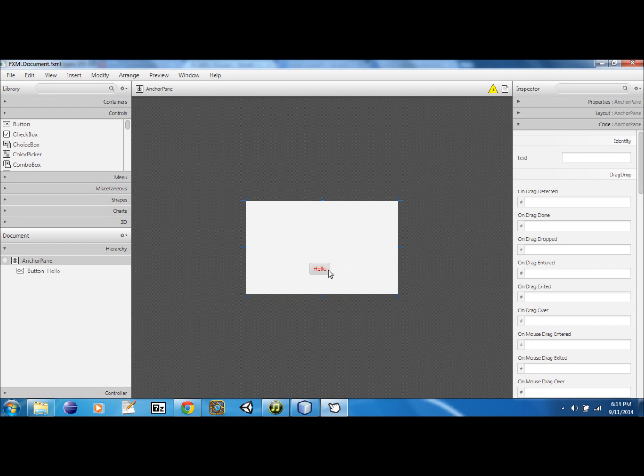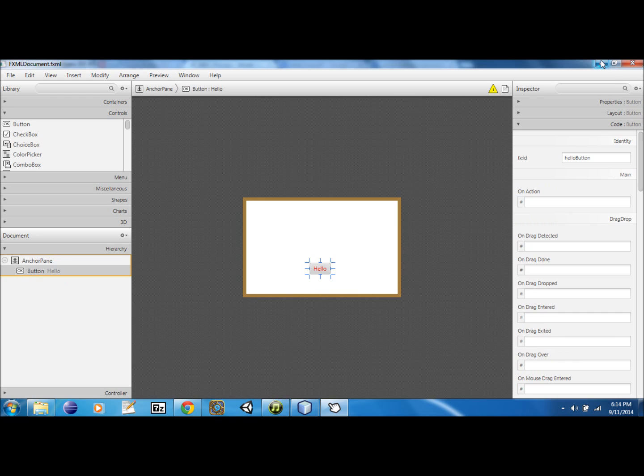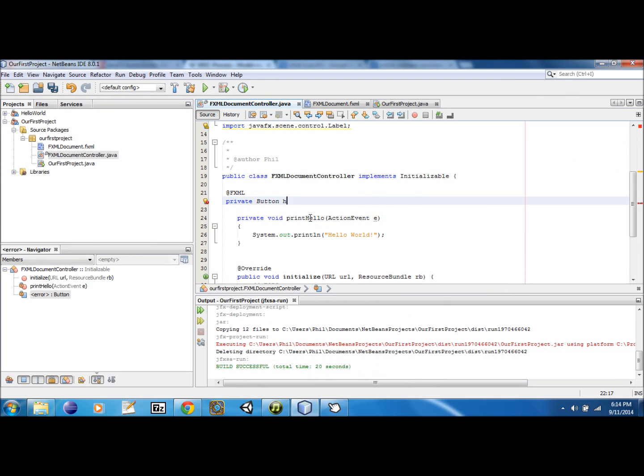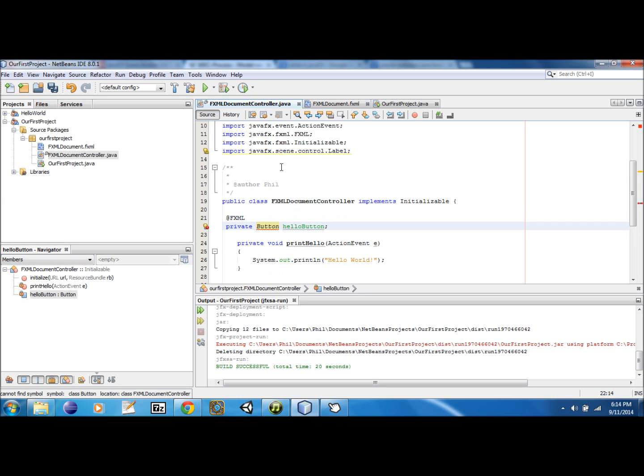And make sure, here's the great thing about NetBeans, there's an error here, the error being cannot find symbol. It doesn't know what Button is. Well, we'll right click and do fix imports, and then make sure that you see something that says JavaFX as the package at the very top here. Hit that, and then the problem goes away.